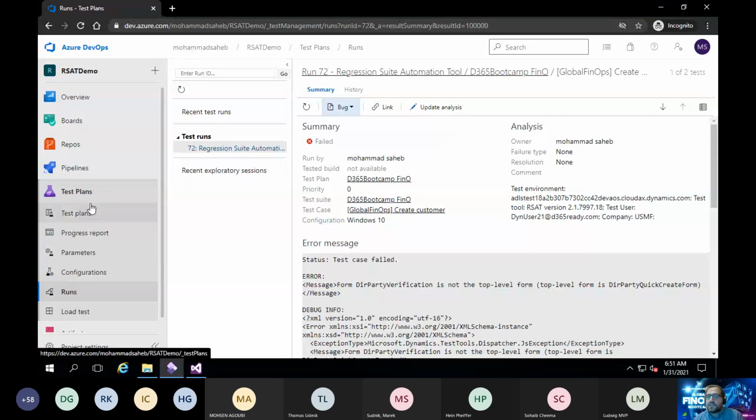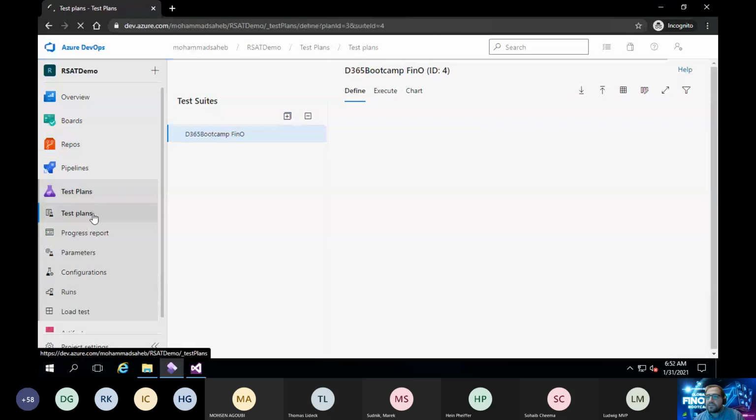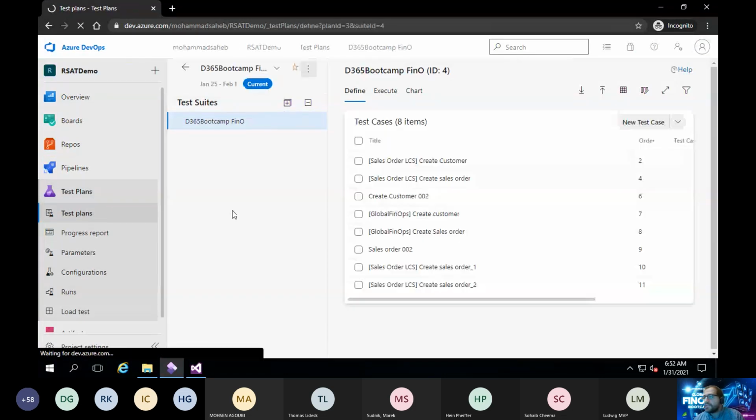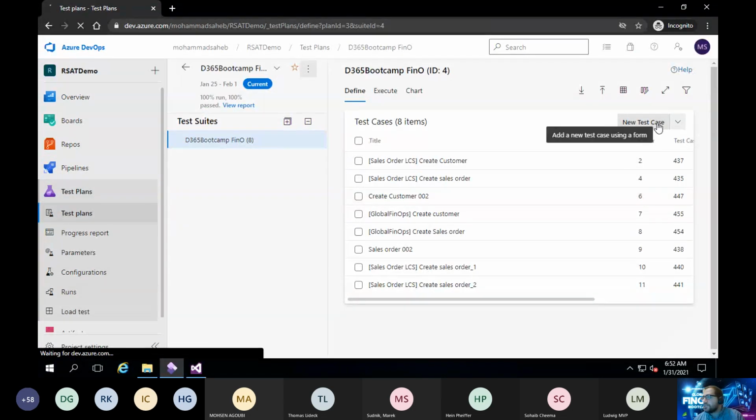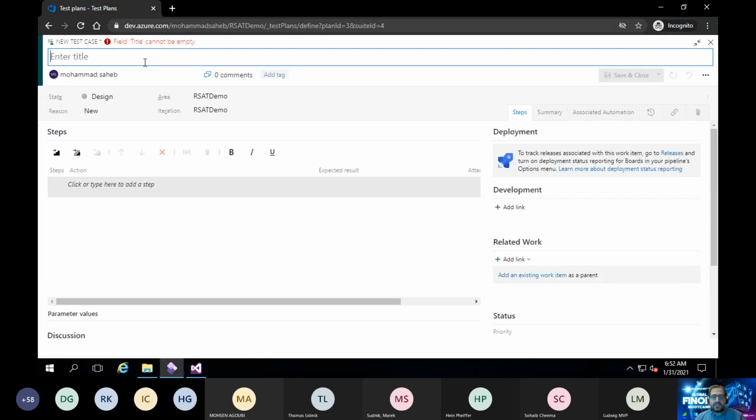Another way, without using LCS, is to create a test case from the test plan. So let's create a new test case here, and let's say create customer.